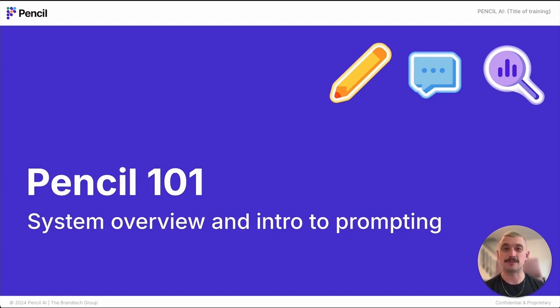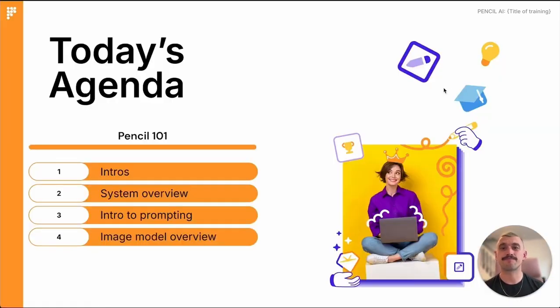Today we've got Pencil 101. This is going to be your first introduction to the platform and a brief introduction to the skill of prompting. The way that we'll approach this is we'll have some introductions to the whole course. We'll do a walkthrough of the platform in the platform with opportunities for you to take a look at your own platform and setup as well. We'll then work through an introduction to prompting and an overview of all the image models involved.